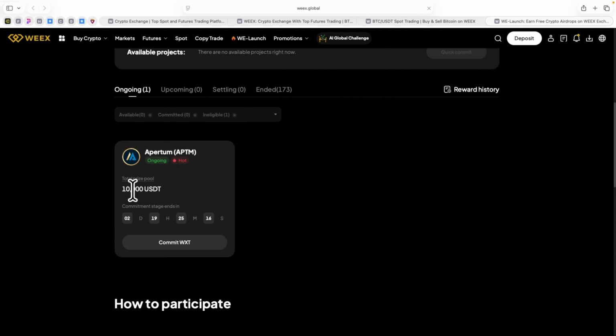I can see the total prize pool they are giving out is 10,000 USDT. So they are giving 10,000 USDT of this coin right here. And then you can see it says commitment stage ends in 2 days, 19 hours. So that means that this is ending in 2 days. That's why, like I said, I'm making this video as fast as possible.